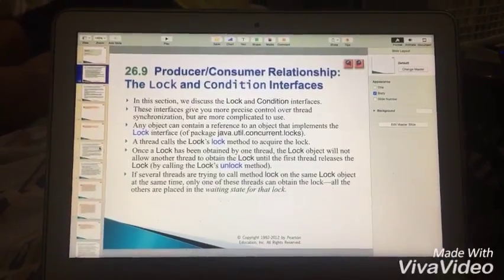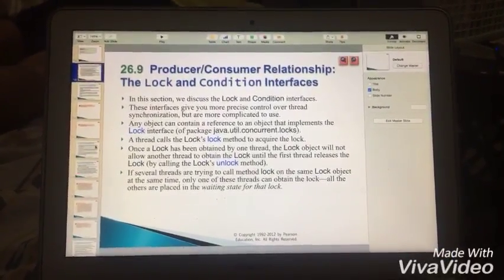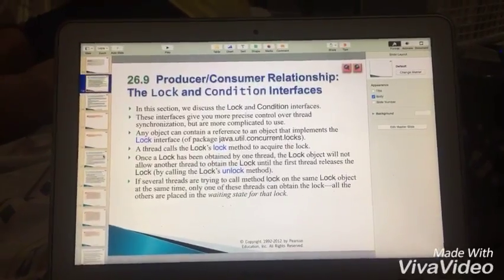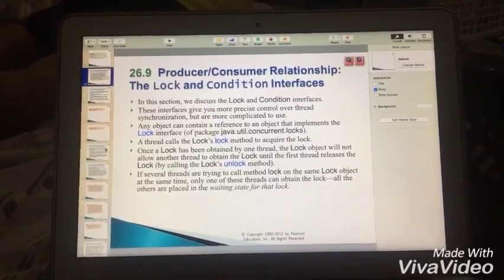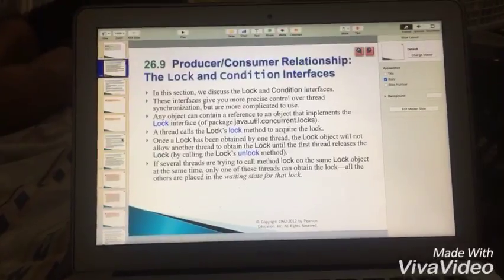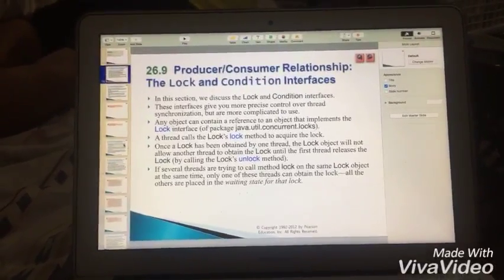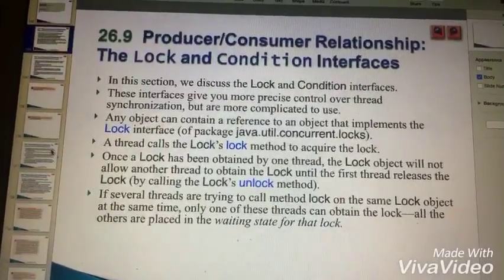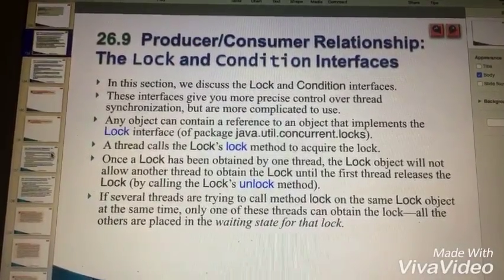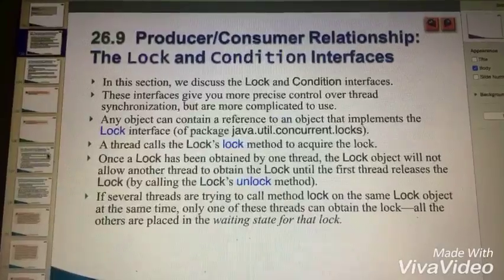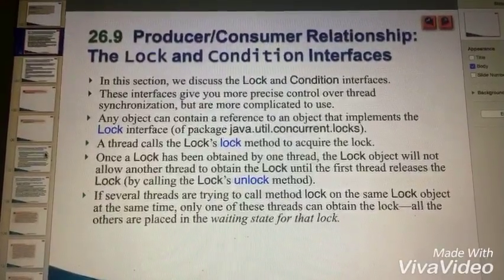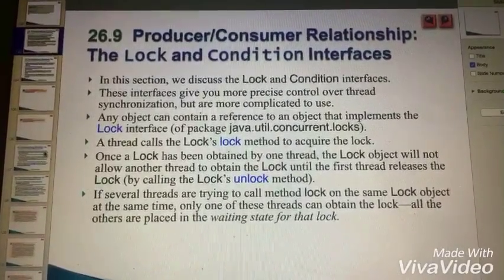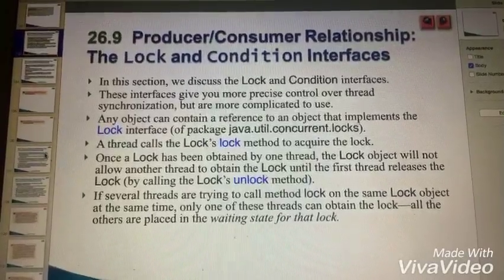The producer and consumer relationship with the Lock and Condition interfaces. In this section, we're going to discuss the Lock and Condition interfaces. These interfaces give you more precise control over thread synchronization, but are more complicated to use. Any object can contain a reference to an object that implements the Lock interface.